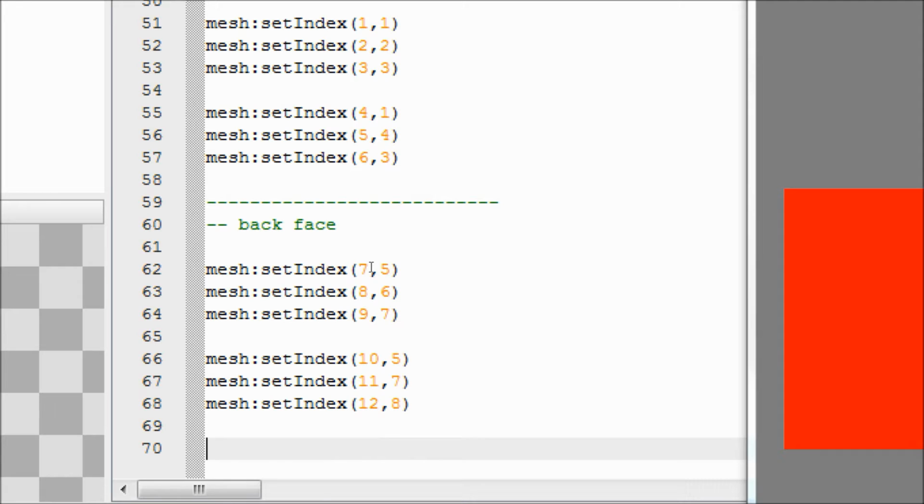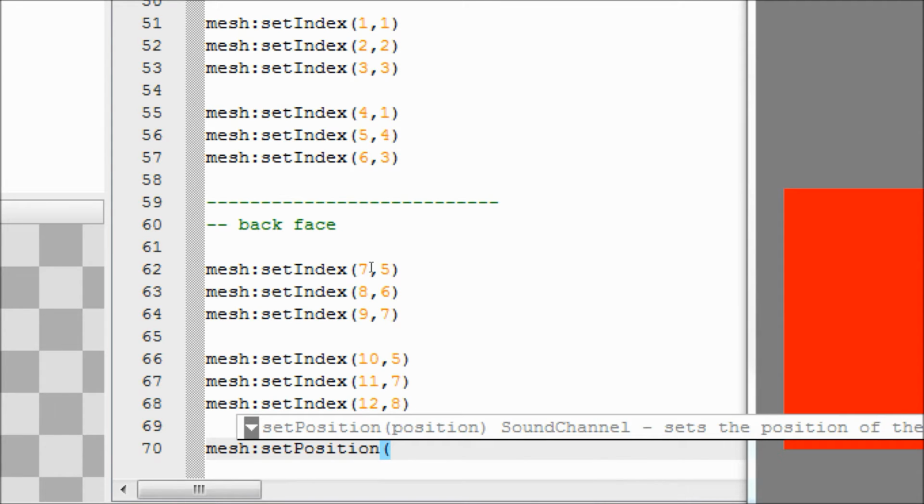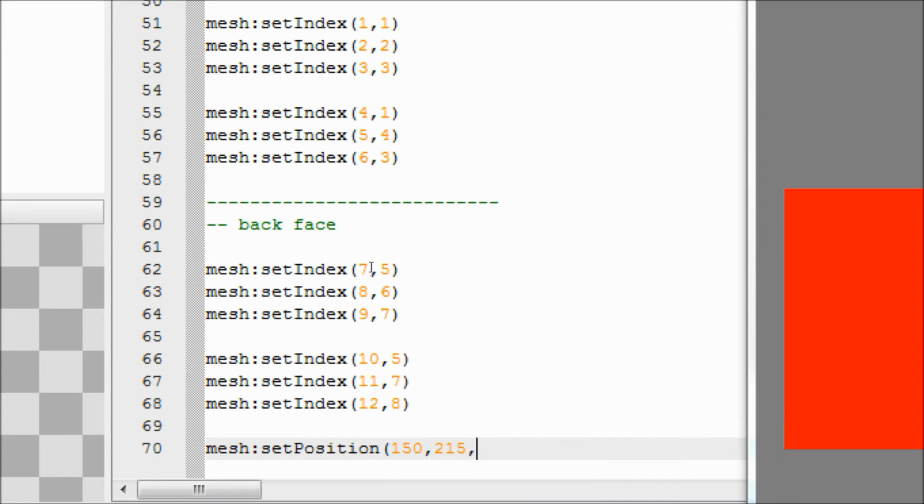So that should complete the specification of the cube, at least so far. Let's set its position. And I can also set its Z position as well. So with the set position commands, I can use a Z coordinate as well. I'm just going to set it at 0. This is the entire cube, so it'll be centered on 0.